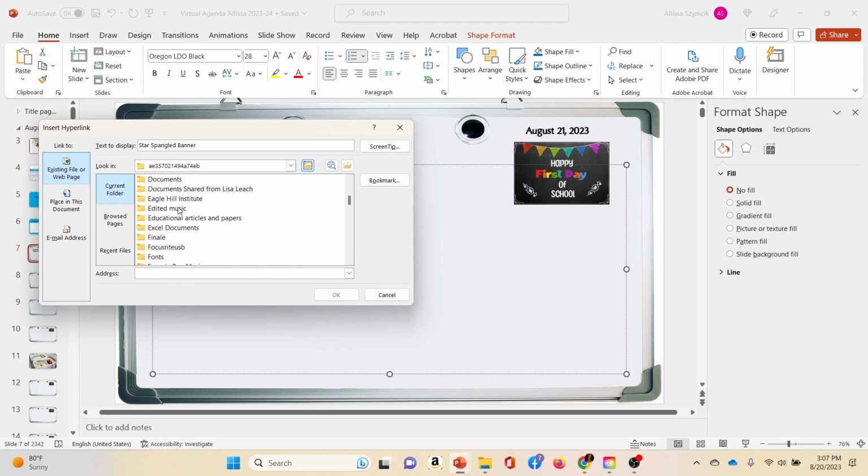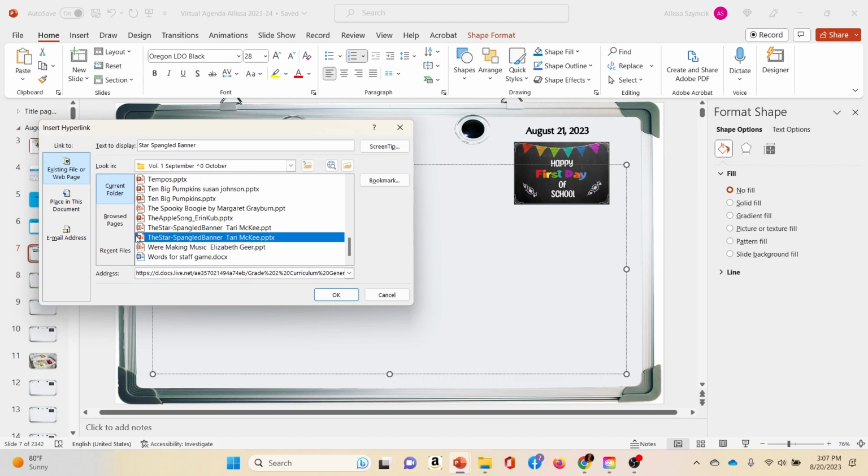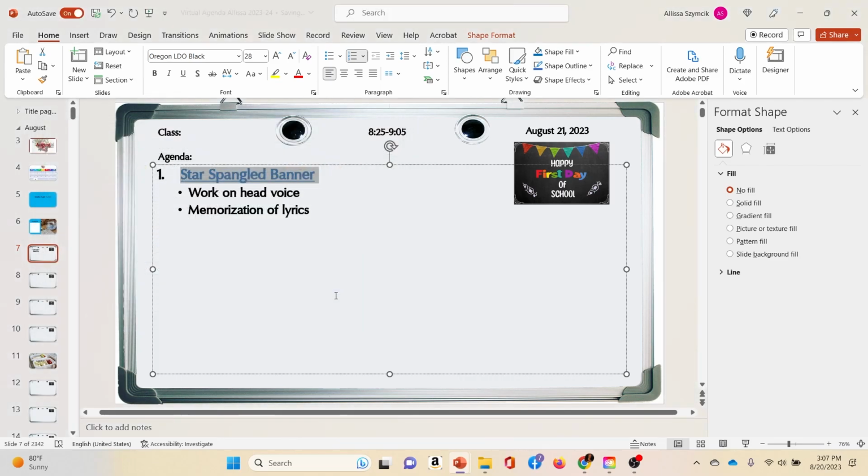I'm going to go to grade 2. And then as soon as that opens, I'm going to go to my PowerPoints. September, October, because that's usually when we do Star Spangled Banner. I'm going to click on this PowerPoint, which was made by Terry McKee. This PowerPoint was not made by me. It was made by somebody else.